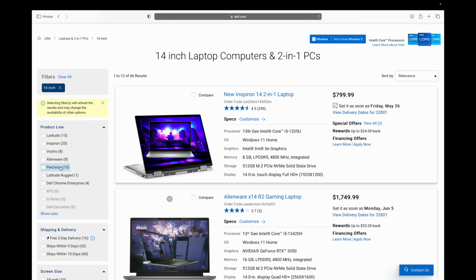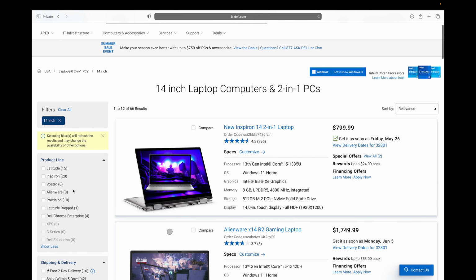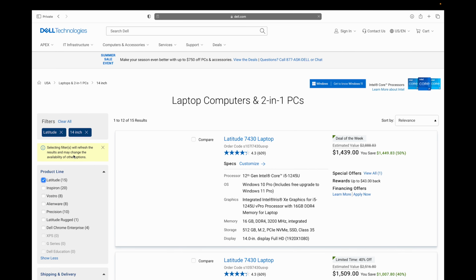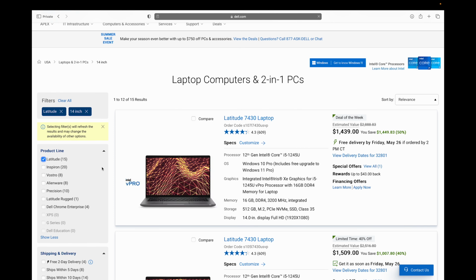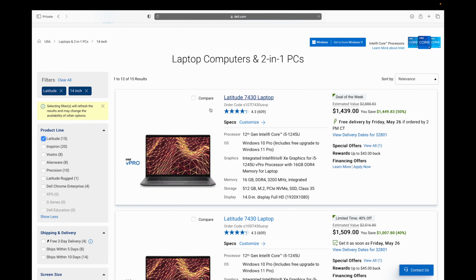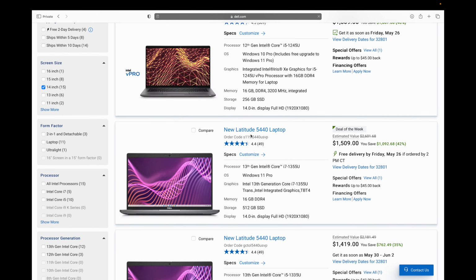The Latitude Rugged is going to be the business class ruggedized laptops. So think something that's going to be taken in and out of cars, be mounted into cars, stuff like that. Dell Chrome Enterprise is going to be Chromebooks here. And then XPS is going to be more of the higher end home or kind of lower end business laptop, ultra thin, ultra light. So let's go ahead and just start at a Latitude because it's going to be a standard business class laptop.